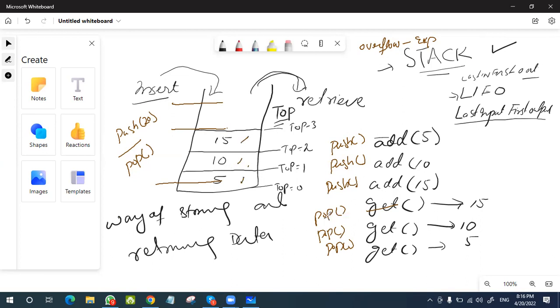When you are popping, pop 15, the top element will be removed. 15 will be removed. When you pop again, 10 will be removed, and the same after that. And if we write pop again, what will happen? It will try to pop the value, but the stack is already empty. There is no value in the stack because the value of top now becomes -1 or 0. So an error will be generated, and that error is called underflow.